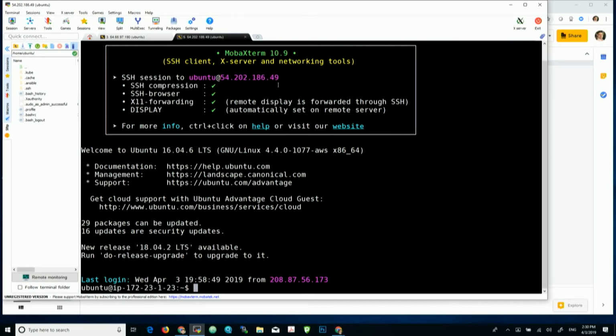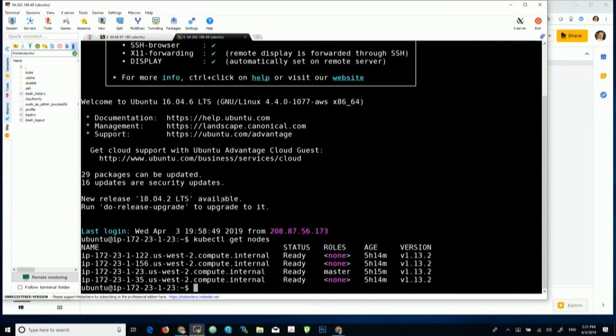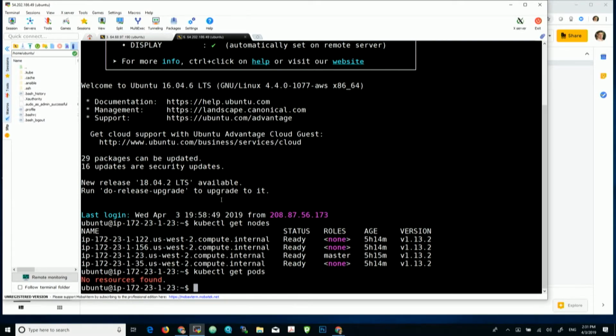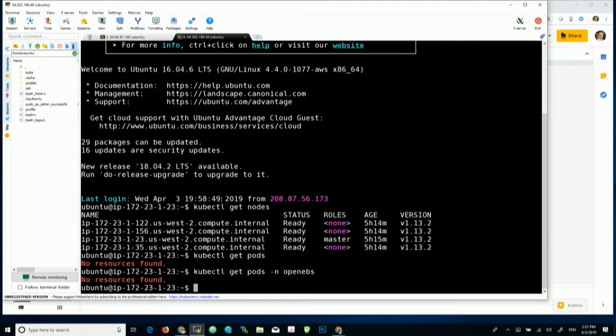So I just SSH into my setup on, I think, AWS. Yes, looks like AWS. It's a clean setup just to show you that. Get nodes: one master, 3 worker nodes, and I don't have anything deployed here. Let's check also namespace OpenEBS, nothing here. So how do I get started?